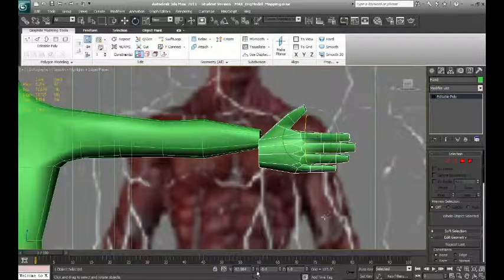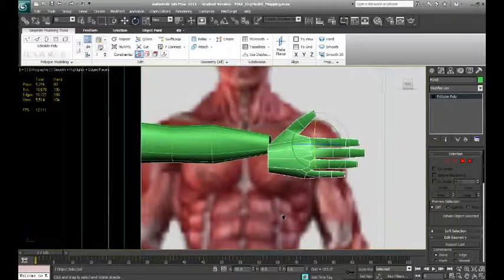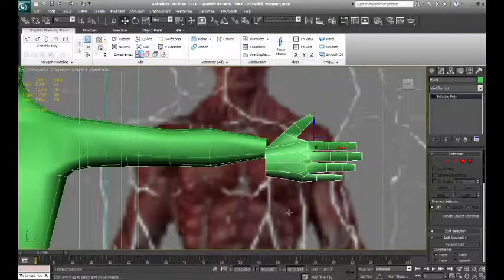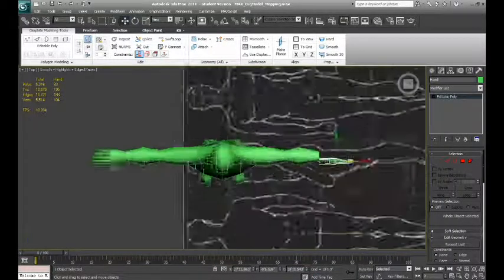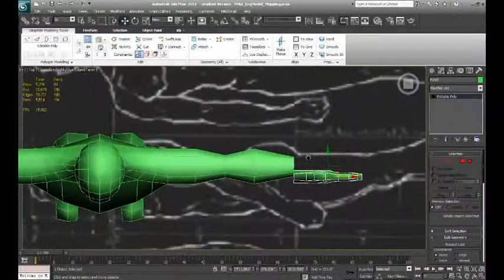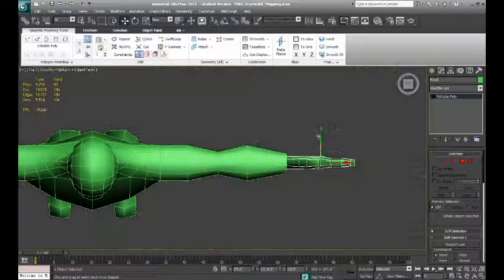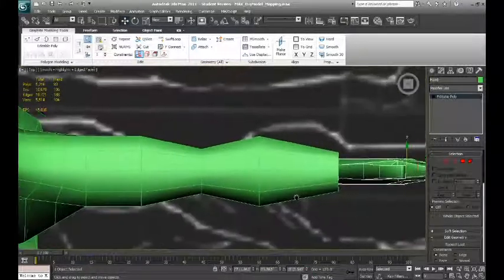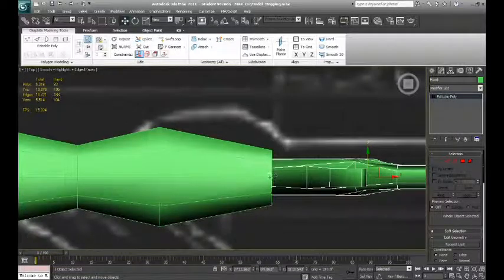Alright, so once I have that rotated, I can come right down here and get a clean rotation just by plugging in -90 in the X. I can move that over, top-down view, and go ahead and move that over. And right away I can see that my edge loops are not going to be lining up. So again, easy to fix.